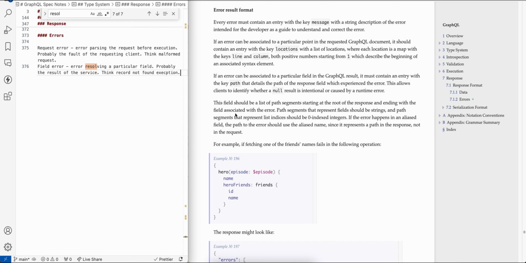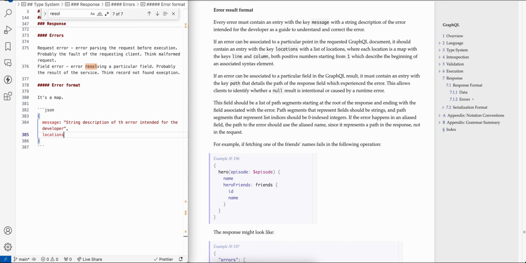Every error must contain an entry with the key message. Okay, so, error format. It's a map. This is like a JSON, so we have to have a message. If an error can be associated to a particular point in the requested GraphQL document, it should be contained in an entry with the key locations, with keys line and column.